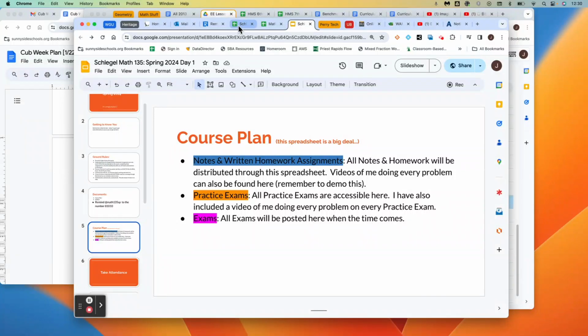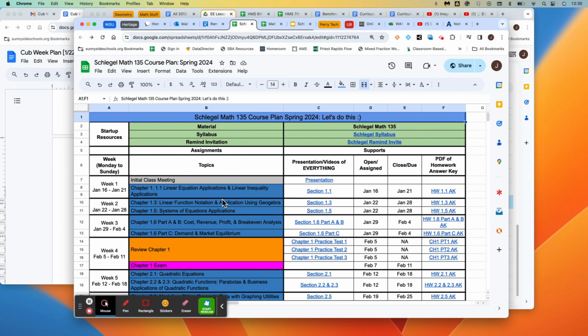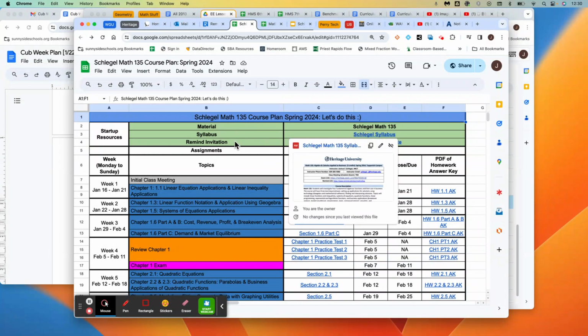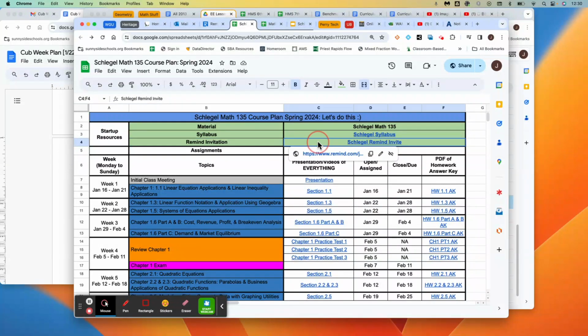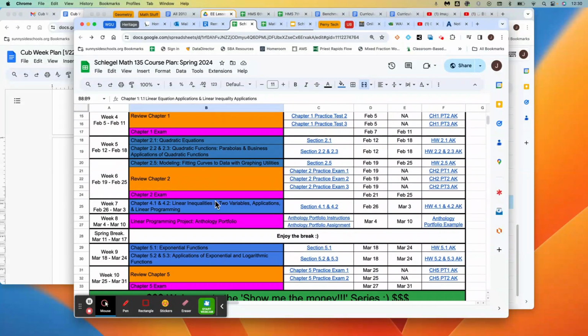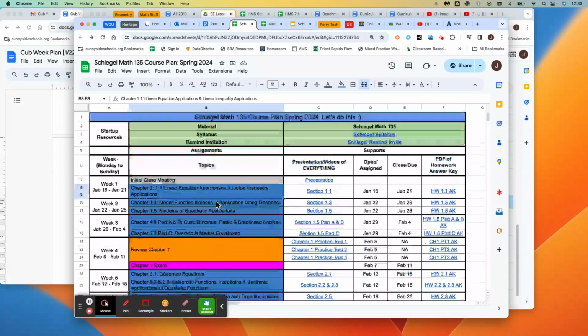With that, I'm going to jump over to the course plan, and you can get to this on MyHeritage. I've put a link on there for you, and I think I have emailed it to you as well. The material is going to be listed in this column. The syllabus is over here. The Remind invitation, if you need help getting on Remind, you can get to that right there. The presentation for our initial class meeting is right there. And everything for the rest of the semester is laid out here on the left.